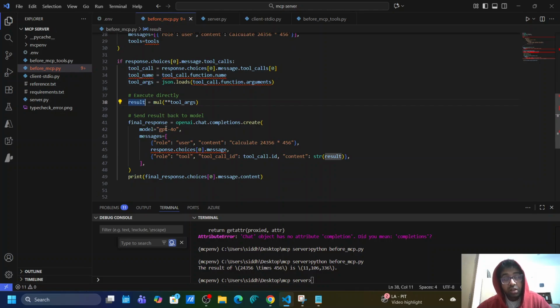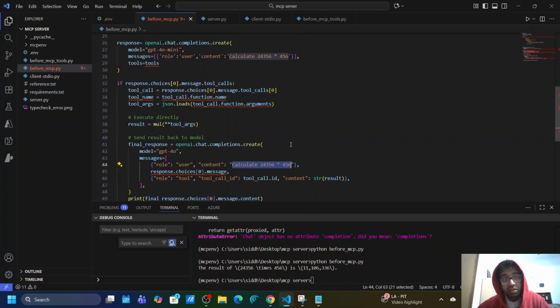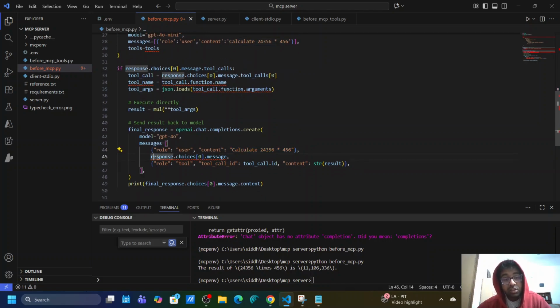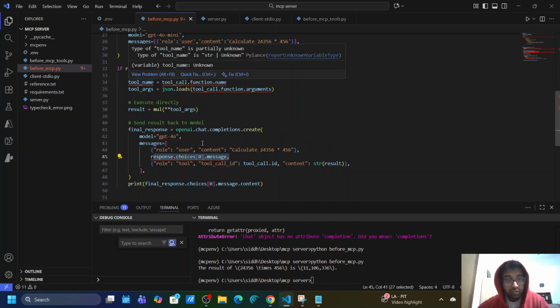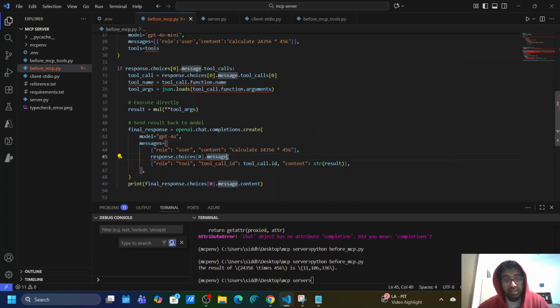Now we are making another call to the LLM, where we are giving the same message, calculate this, and then the response. Whatever the response was from response.choices[0].message, that is our response, right? We are appending that also, and after that we are appending the role. Whatever response we got from the tool, for that we are giving role tool. The content is the result of the tool, and we are also passing the tool call ID, so that it knows which tool call ID we are talking about, whose result this is. That is how we send the message to the LLM.